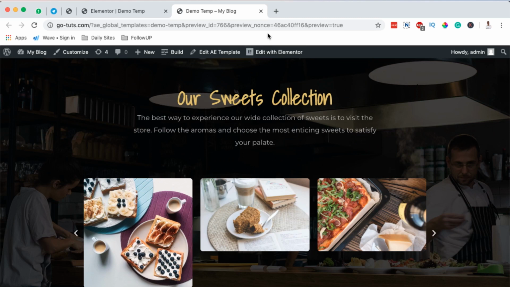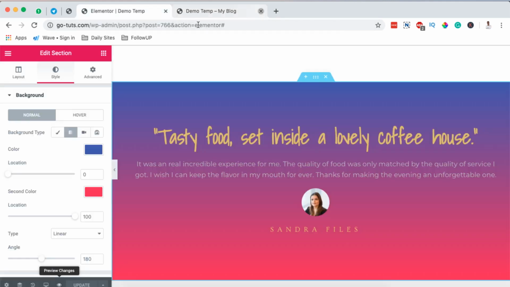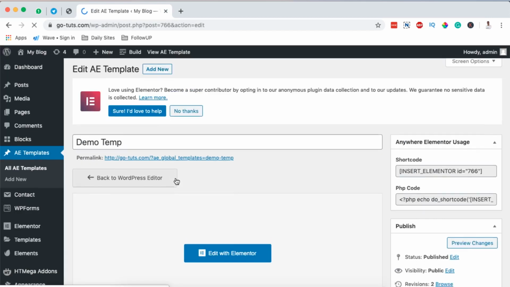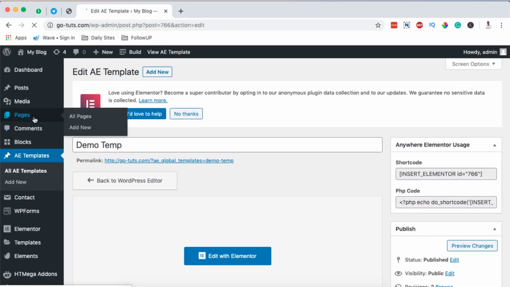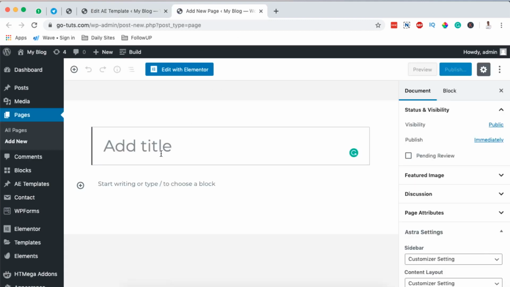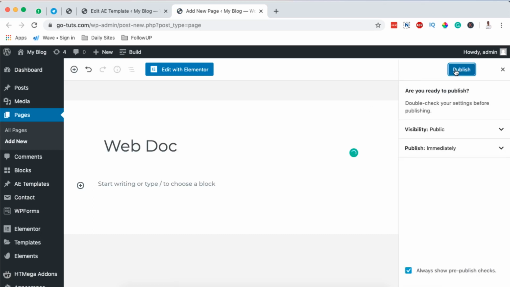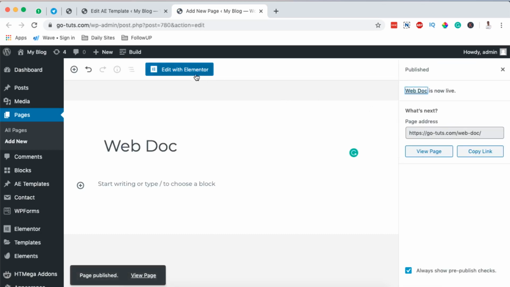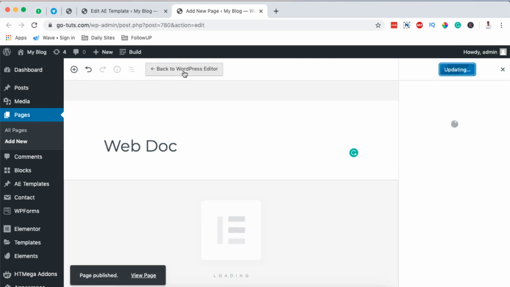And how are we in position to do that? I'm going to close this over. I'll also exit this to the dashboard. And right now I'm going to come over here to pages and I'll add a new page. And I'll name this page any name. For example, I'll name it web doc. I simply publish the page. Then I'll open this page with Elementor.